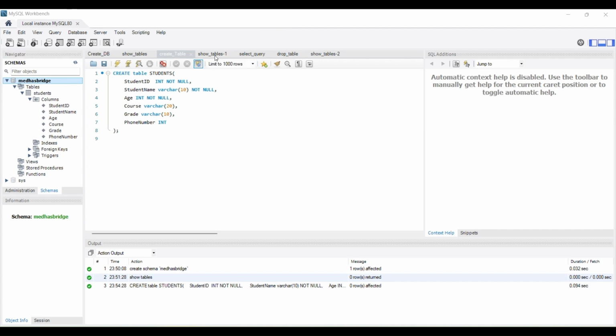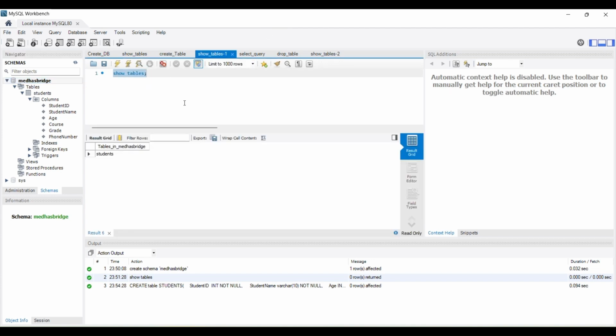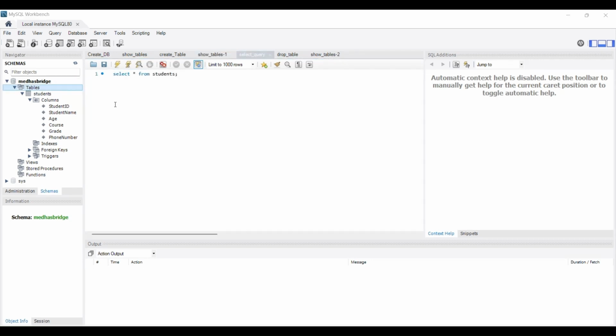Now we see show table again. We'll execute this show table. Let's see what happens. After executing the show table statement, we see in the result window there is a students table. So far we covered how to create a table and how to see the list of tables. Now we will be seeing data in the table.